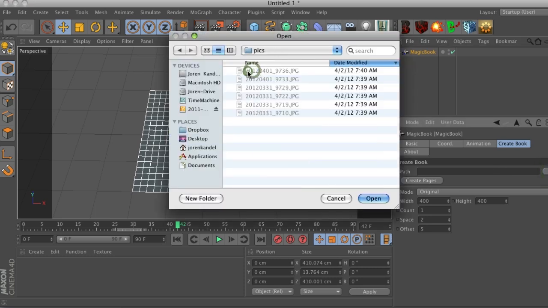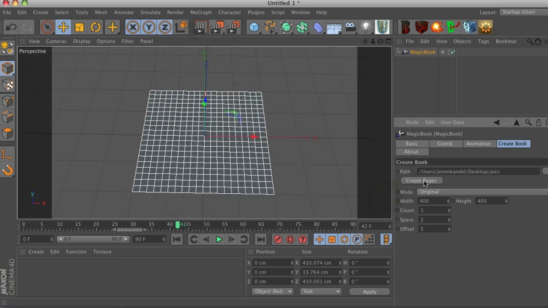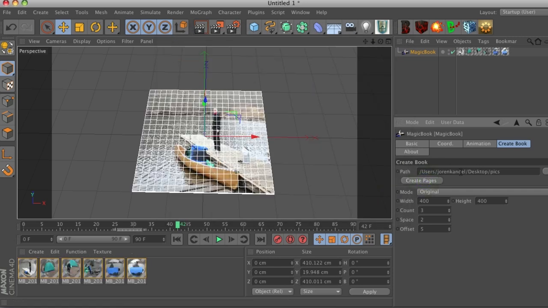I have a folder full of images here, and all you have to do is click the folder and hit open, and then you just click the tab Create Pages. And now it creates the page.